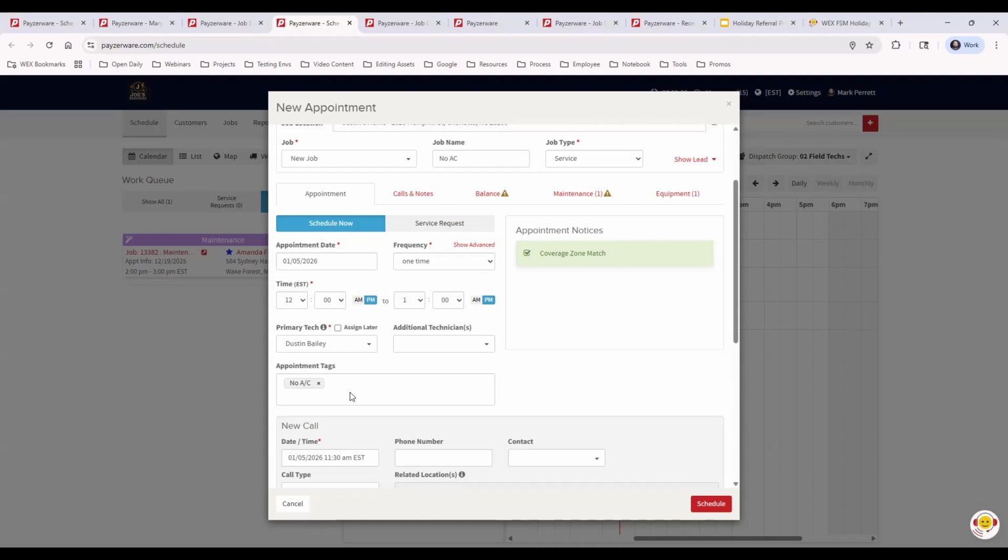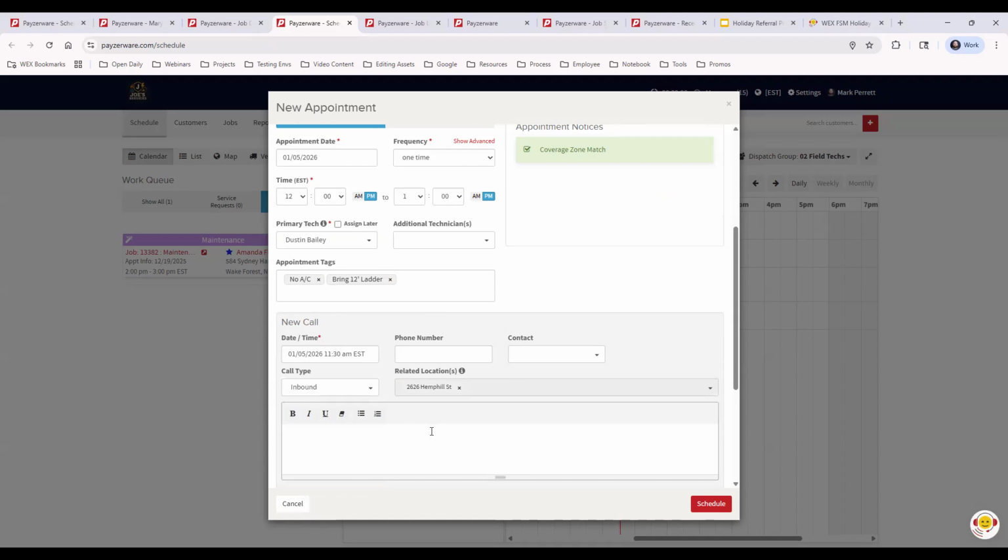But another good use case for this, and actually a customer taught me this, is using these as small reminders so you don't have to type something every single time. So if there's stuff that you know you want to add, like a reminder, let's say bring the 12-foot ladder, you can just add that as a tag. So instead of having to type that out in the notes every time, you can set your own tags, and then your field technicians will be able to see the tags right at the top and know, oh, I need to bring the big ladder today.